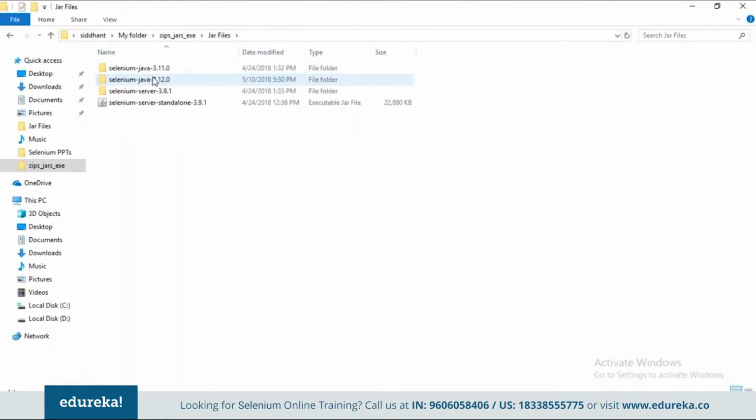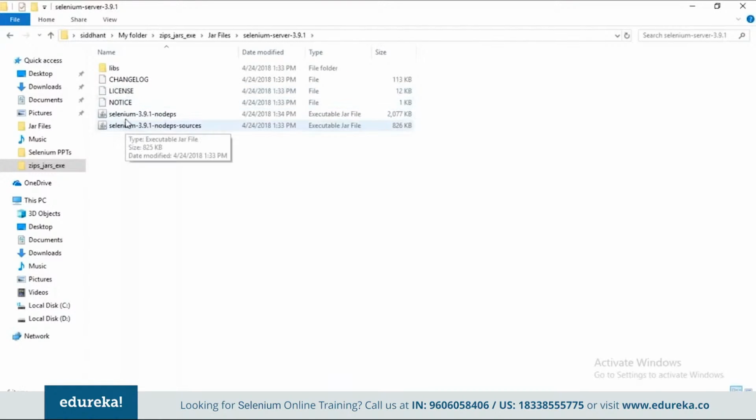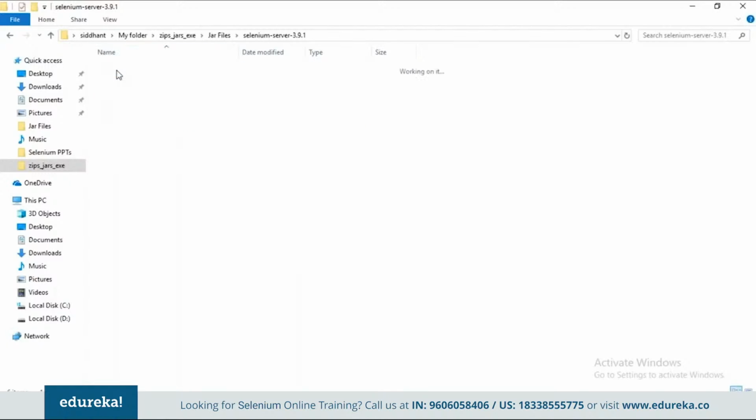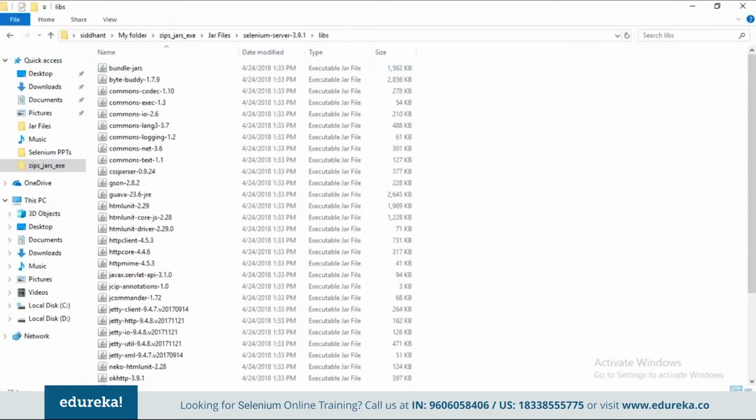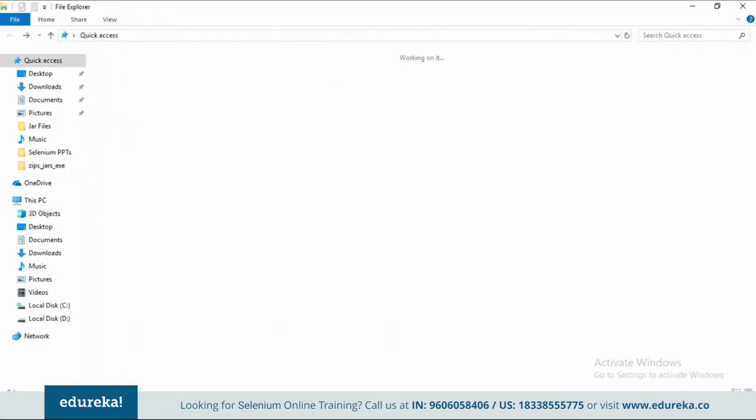Similarly, the jar files. The Selenium server standalone is a jar file that we downloaded, and we also extracted a few more jar files like these. And then there are more jar files inside the libs folder. So we'll be needing all of these. Let us go ahead to the slide.